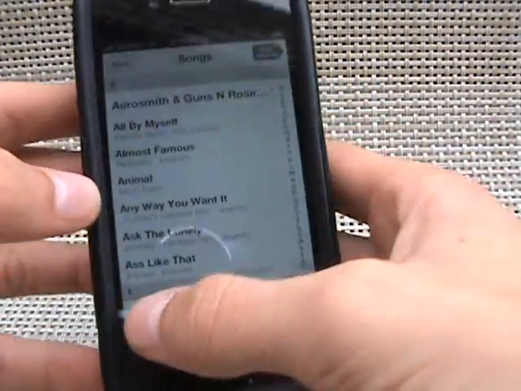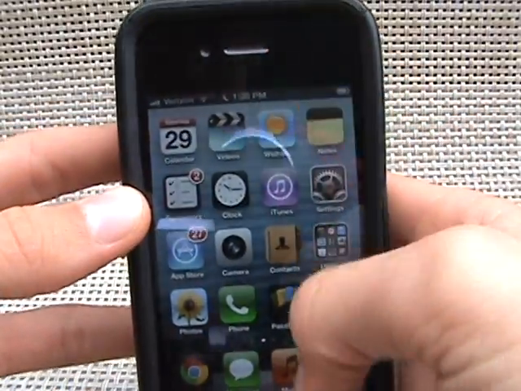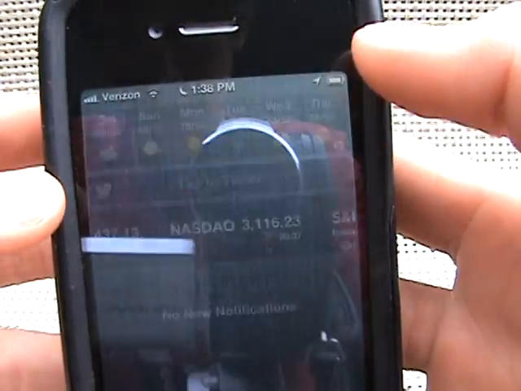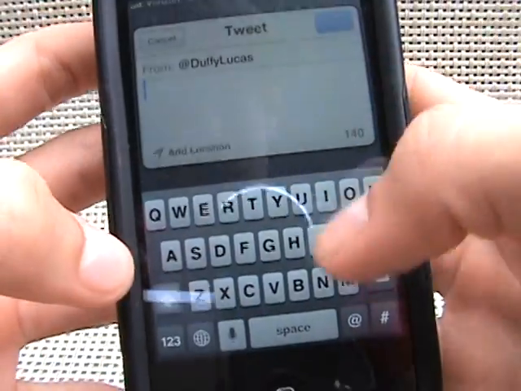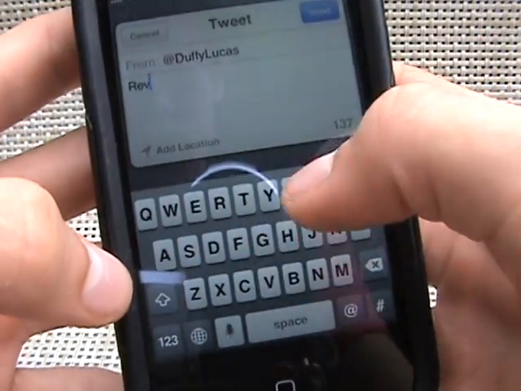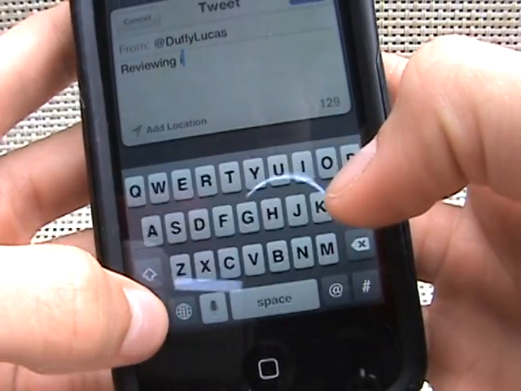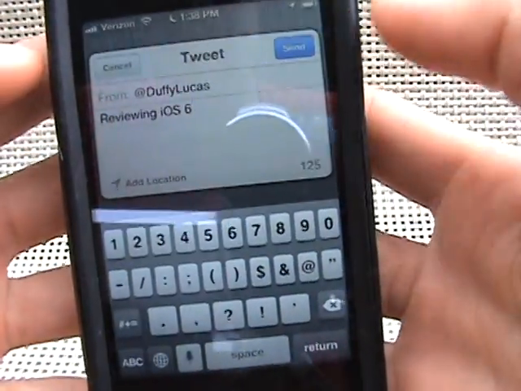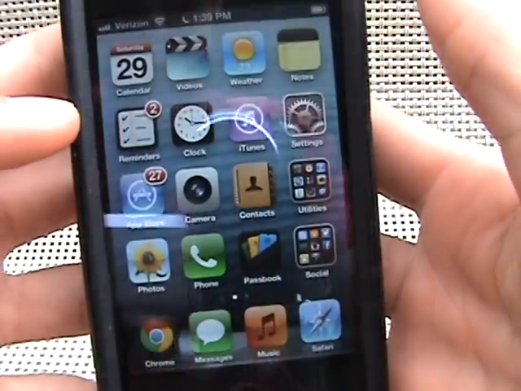So yeah, music is different. And up here in the task manager thing, you can now tweet directly from up here. So you could send a tweet like reviewing iOS 6, and you can send that. But I'm not gonna send that. I don't even really use Twitter, but it's really a great thing to use.